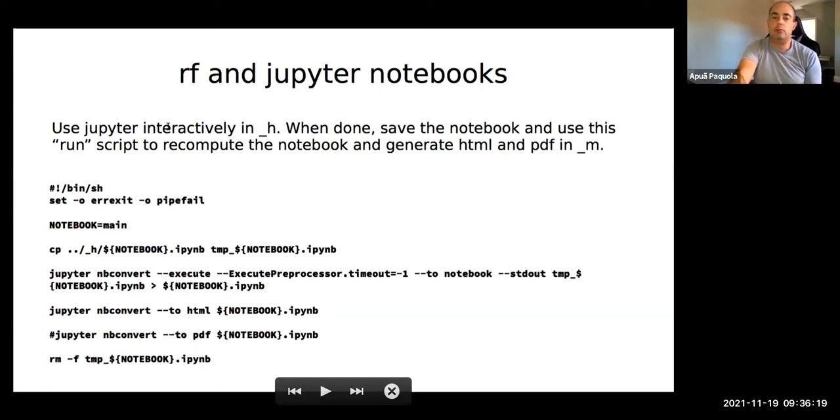So the idea is that you put your notebook inside the human folder underscore age, and you work with it interactively. When you're done, you press save to save the notebook. Then you run this one script listed here on my screen to recompute the notebook and generate HTML and PDF in the underscore m folder. This way, the notebook becomes reproducible. You just have to run it again, but this time not interactively. You run it with Jupyter nbconvert. It will run your notebook and generate an HTML and PDF that's static content.